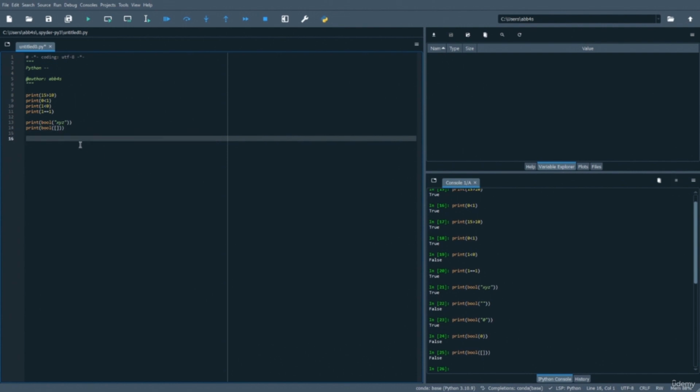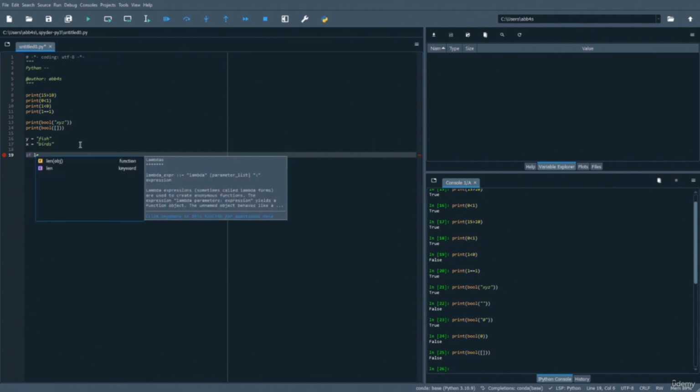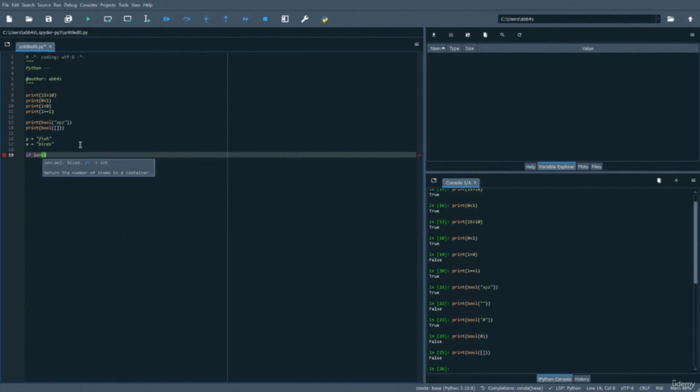We can also do comparison in other ways. For example, y equals fish. I'll type x equals bird. What I'll do is I'll use the len statement to calculate the number of characters in fish and birds. So len is a function that will count the number of characters. For example, fish has 4 characters in the word, birds has 5 characters in the word.